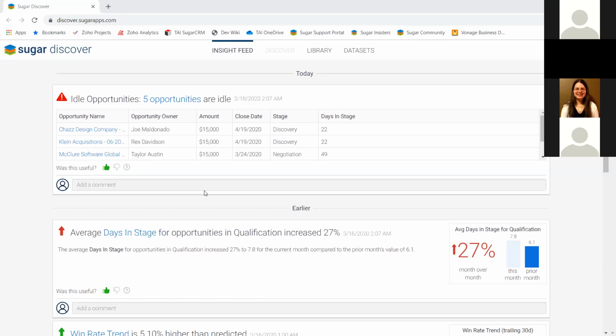All of these changes have the opportunity to click through for more information. So if I look, for example, at the second one here, we've got an alert that the average days in stage for opportunities in our qualification stage has increased. So it's got a little red indicator here telling me this is a negative change. We don't want our opportunities to be spending more time in the qualification stage. We can see over here on the right exactly how much change we're talking about. So it's a 27% change over last month. We can see this month versus last month.